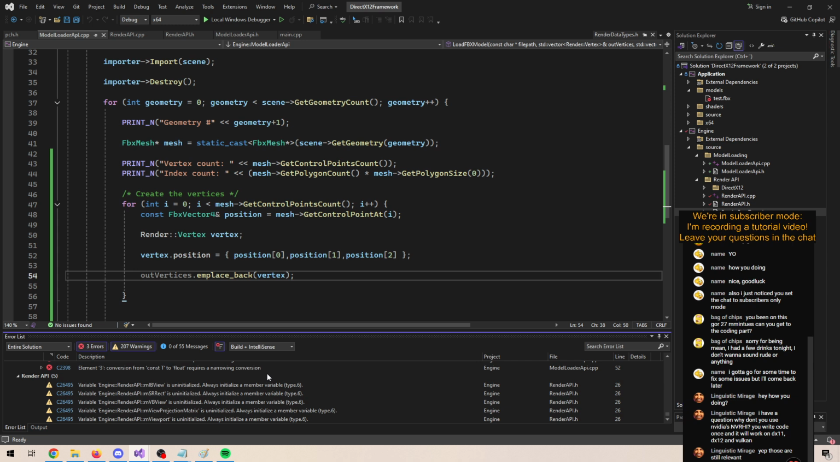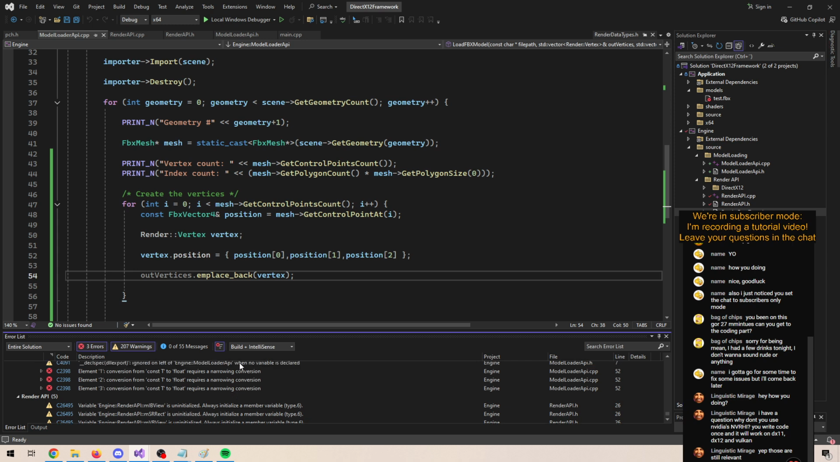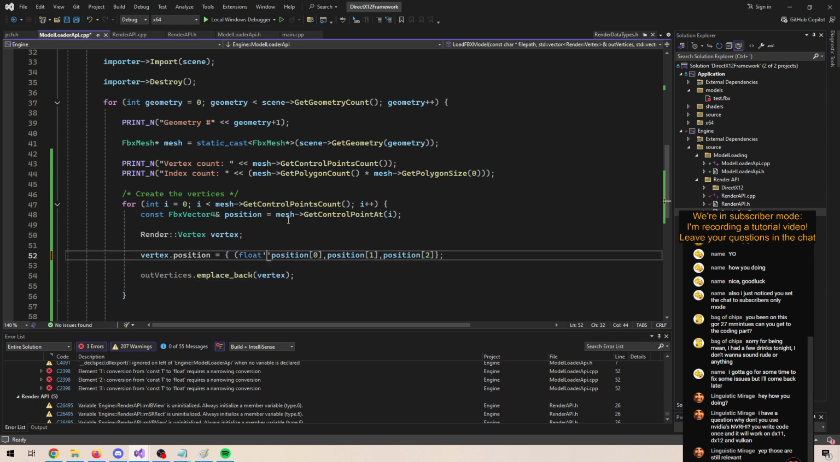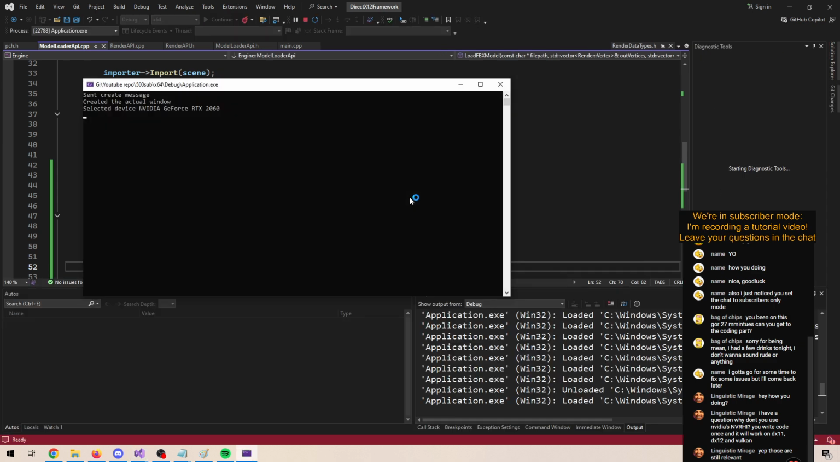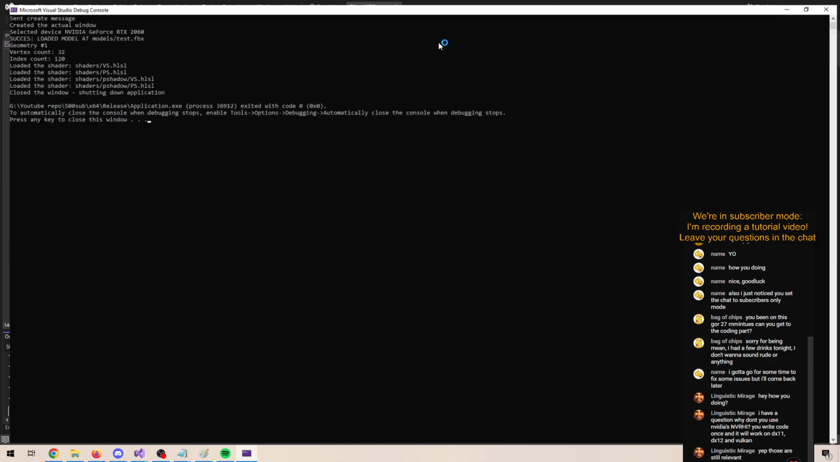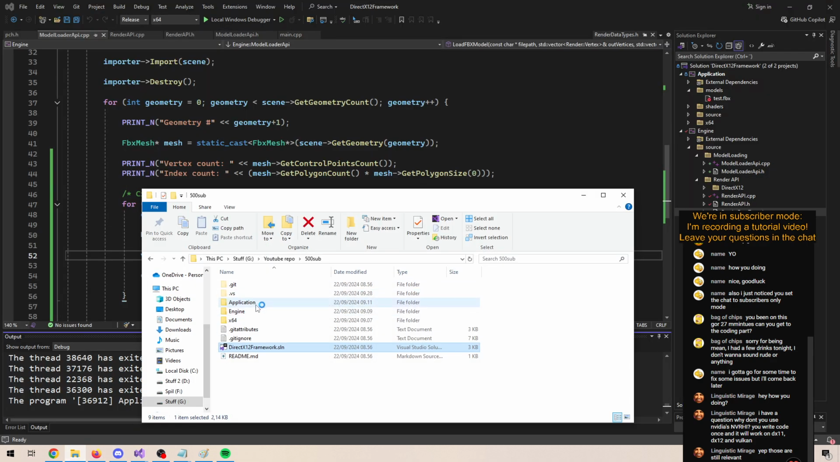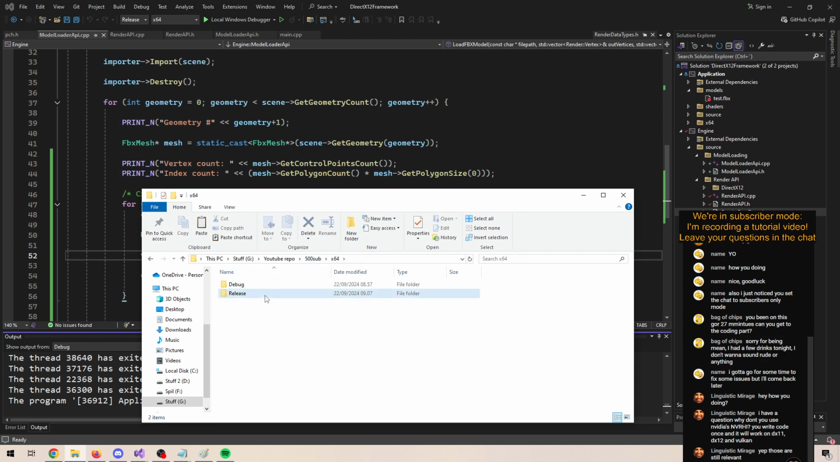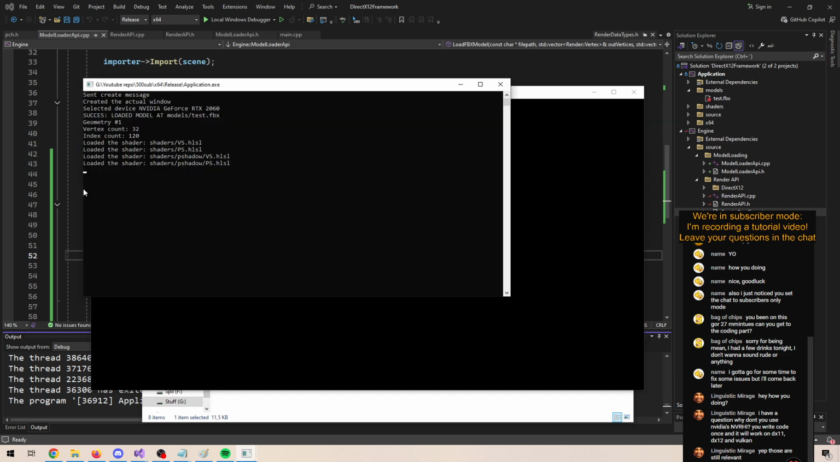Okay, we have a problem. Yeah, so this is probably a double. There we go. And let's try building the release as well. And then we want to copy our resources here. We have our models. We actually need to copy all of it to debug it. So we need shaders. Let's see, we should be able to run this application here. Yeah. Loaded geometry and so forth.